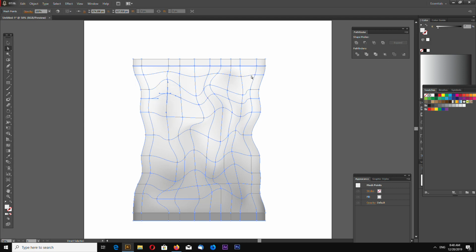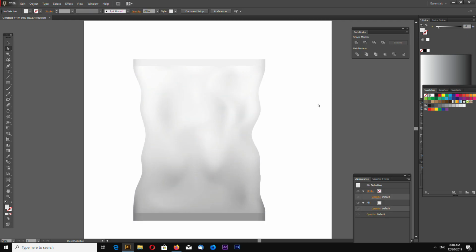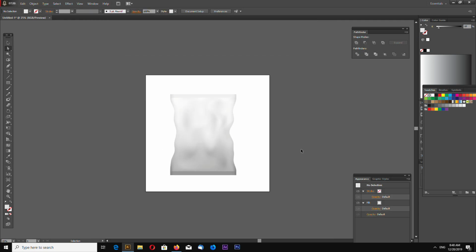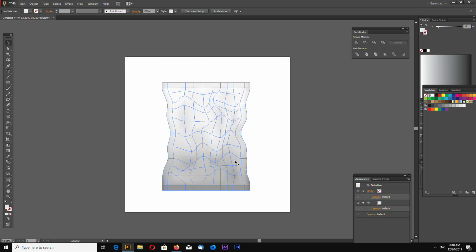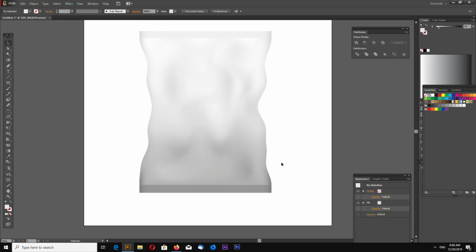Just play around until the mockup looks good, or any other object that you draw in gradient mesh. Okay, that looks quite good. I think a little bit more time and it would look perfect. So you get the idea.